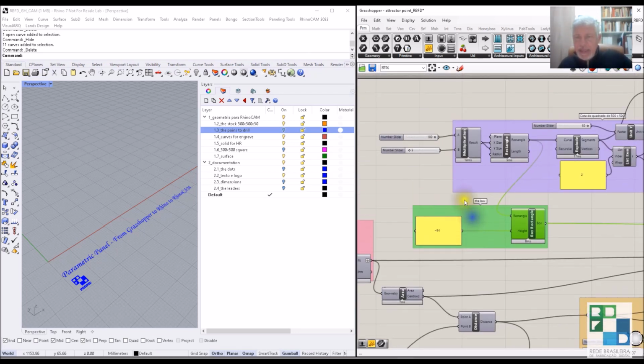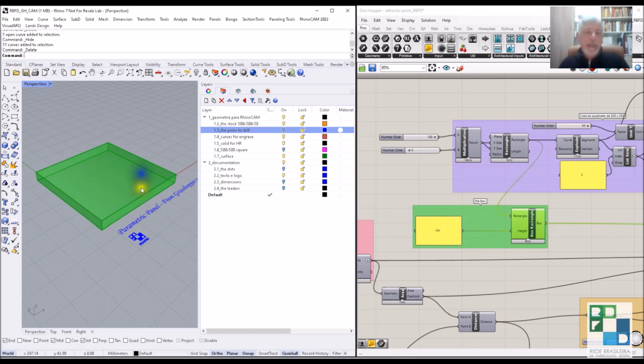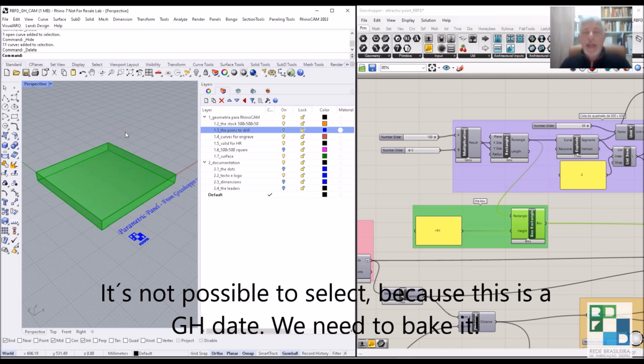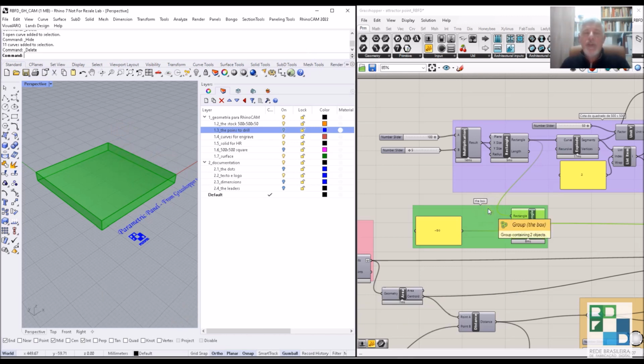So here I see that I have a box, a rectangle here, that I'm going to extrude 50 millimeters. So let's see the box. So this is the box that I have. If I try to select this in order to use it as my stock in RhinoCAM, I cannot do it because this geometry belongs to Grasshopper.